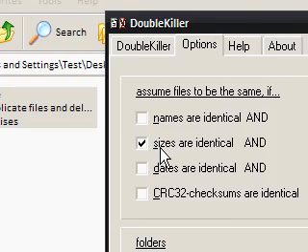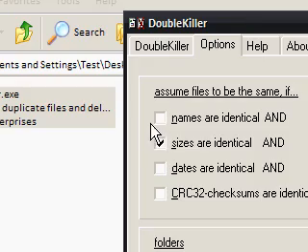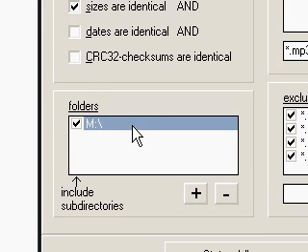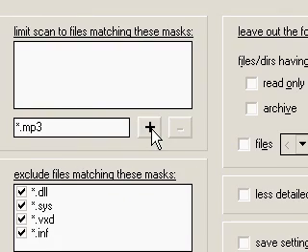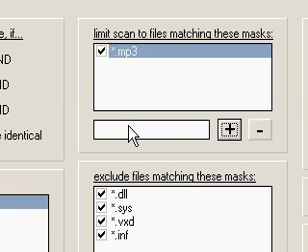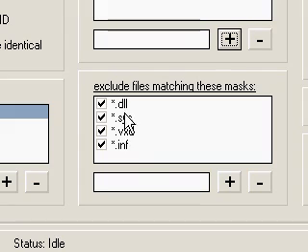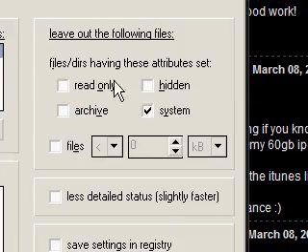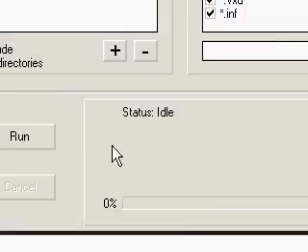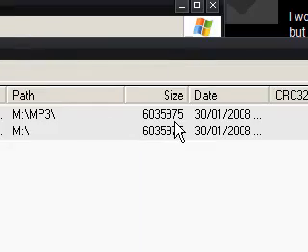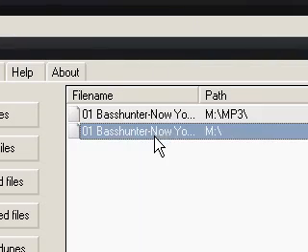I've got it set, so I want to know if the sizes are identical, and probably the names are identical as well. And it's searching in the M drive, which is my K750i. I haven't pressed the plus button yet. I'll press the plus button after I've done the filter that I want. And yep, it's ready to go. MP3, it's going to exclude these, and if it's system, it's going to miss it out. So all you need to do is run it, and you'll notice that straight away it's found exactly what I wanted.